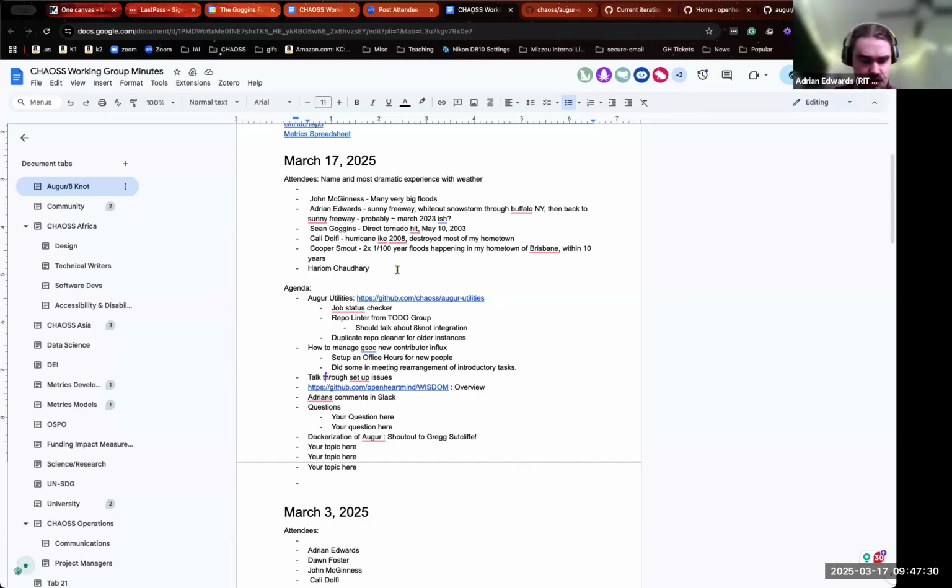Also, in slightly related news to the issues I've been working on, I think my Augur instance has just started working for some reason. I don't know why, but I'm able to use the web UI without it crashing.